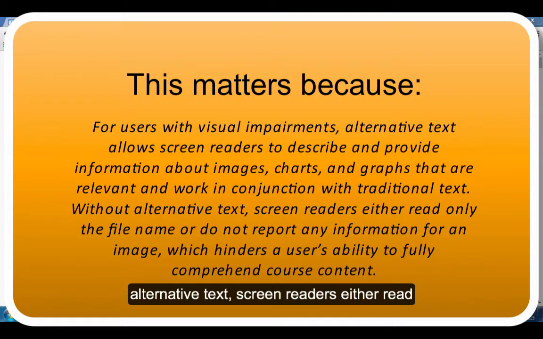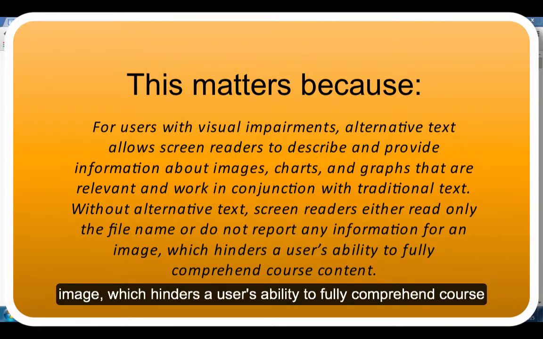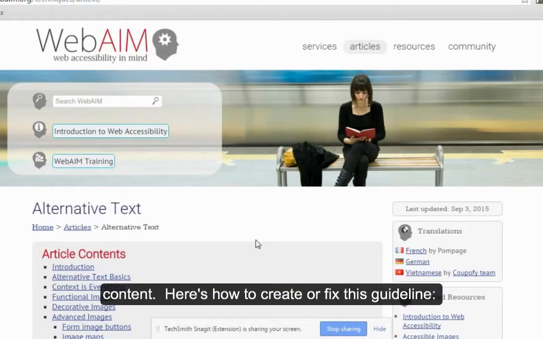Without alternative text, screen readers either read only the file name or do not report any information for an image, which hinders a user's ability to fully comprehend course content. Here's how to create or fix this guideline.